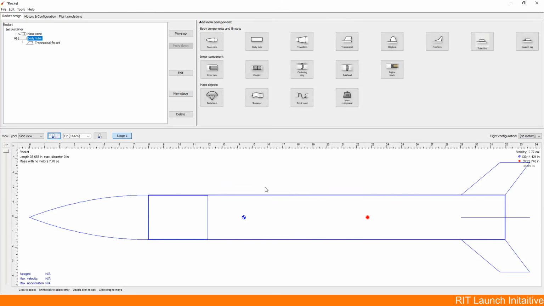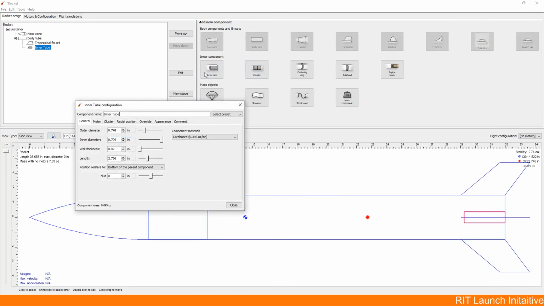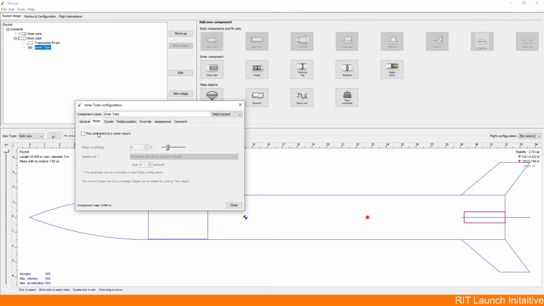Let's go back into this body tube and let's add an inner tube. The inner tube we're going to use to mount our motor. So let's go to the motor tab and click this component is a motor mount. This now allows us to modify some settings about the motor. The most important one here is ignition at.